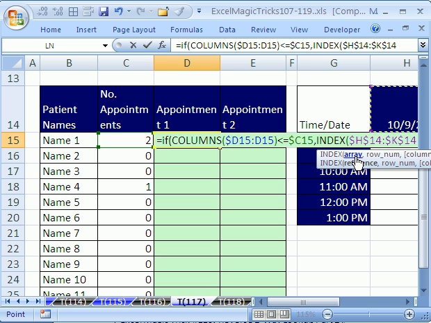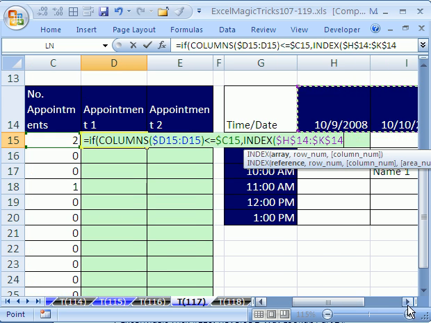And so that's the array. Now we need not the row number. I'm going to type a comma. Watch how the screen tip jumps, comma. And now I need to get to the column. And now we need to tell what column number.